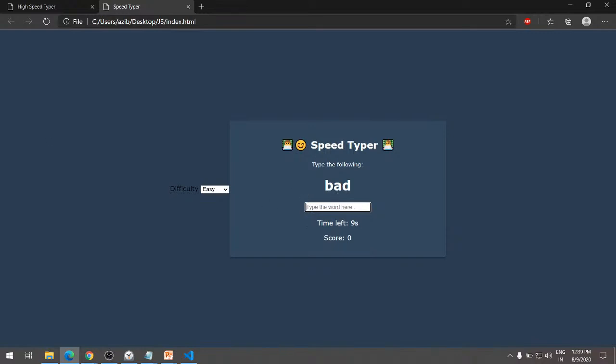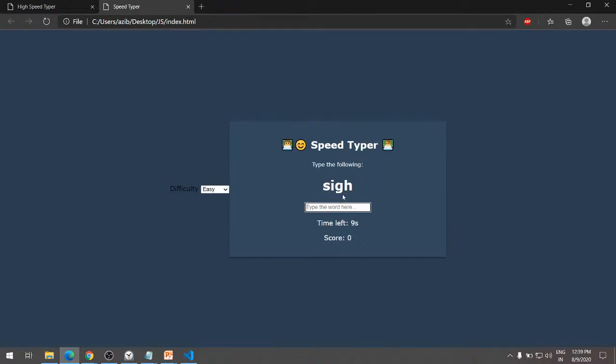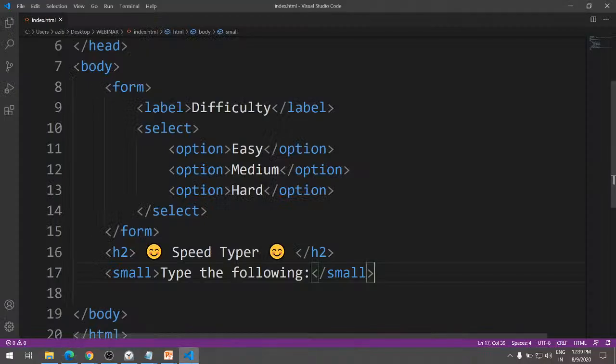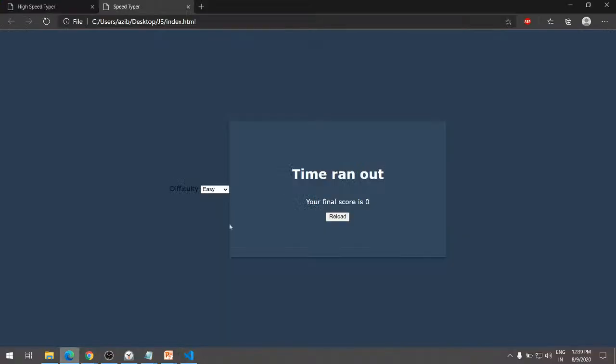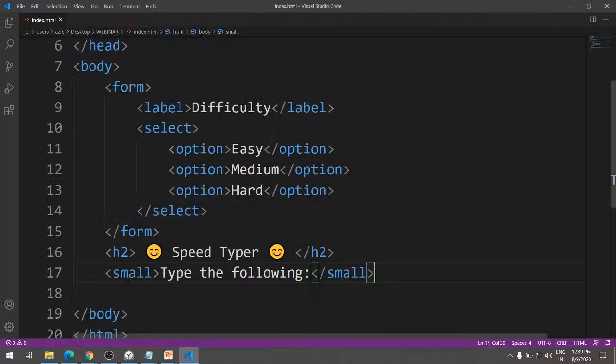Okay, what else do we have? We have a word which is coming up here. Okay, but that word keeps changing every time. So I'm just going to create a blank space here for the word to come up. Okay, and we'll use that later. So if you see that it's in bold. Okay, so if this is H2 we use, this will be H1. So I'm going to create an H1 here.